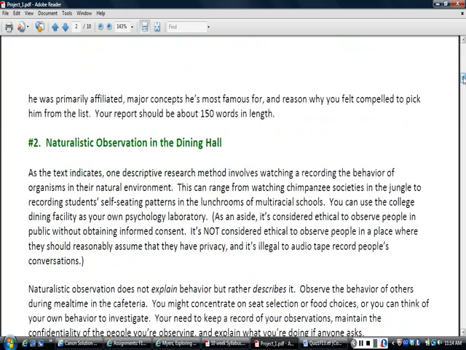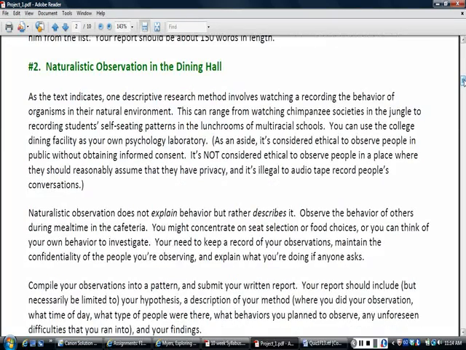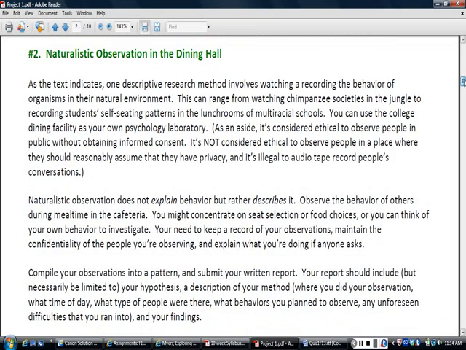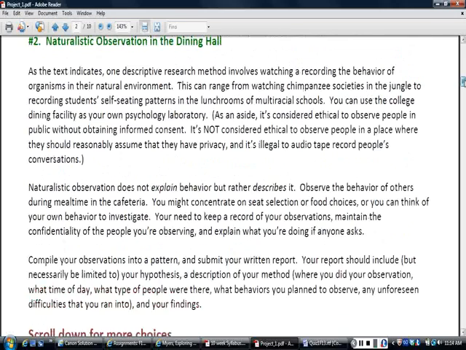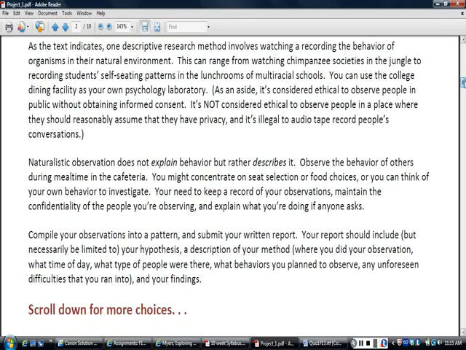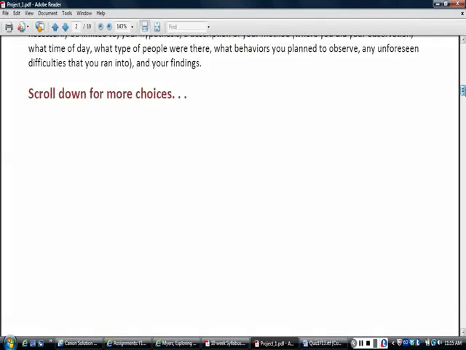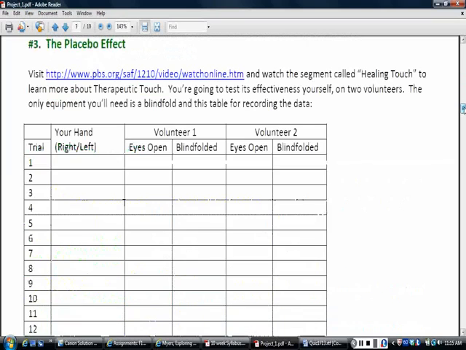Or you could pick number 2, where you do a little observation. I said in the dining hall, but really it could be any public place. It doesn't have to be at school. It could be at the Starbucks, at the library, at the mall, just some public place. I've actually had a student who had a litter of puppies and decided to do a naturalistic observation of the puppy behavior. So if you want to get creative, be it animal observations, fine, anything. But you have to follow the instructions and do what I've asked. Number 3, your third choice would be to do a test of the placebo effect.